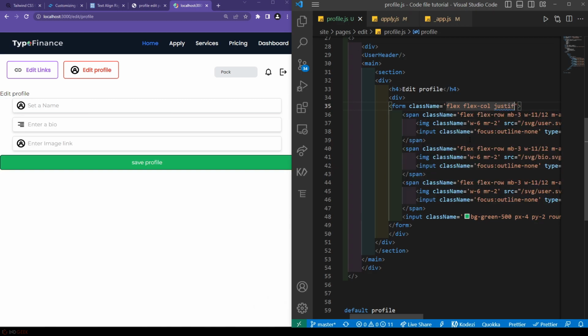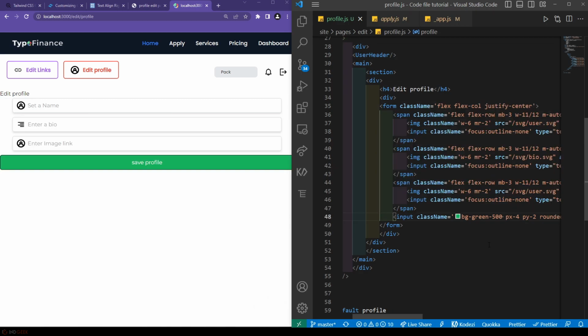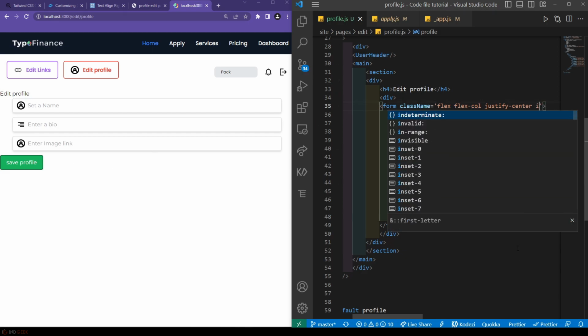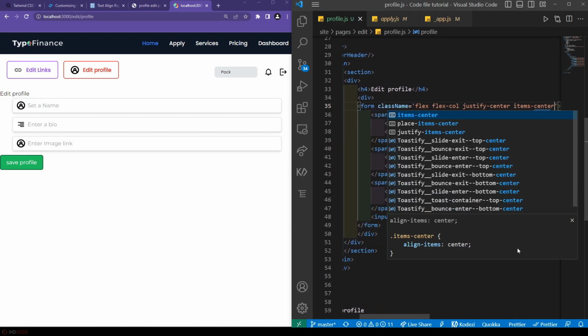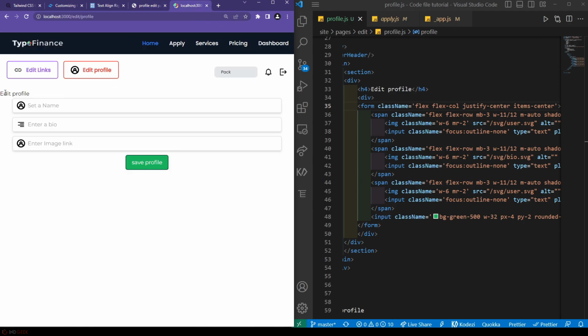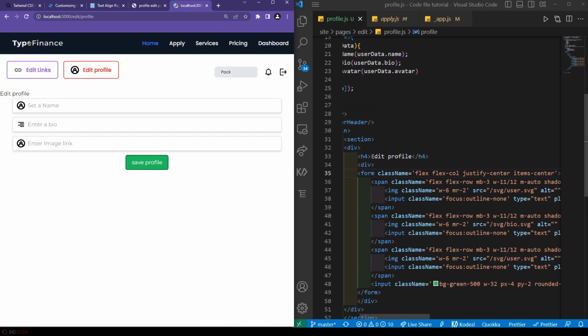And do justify center. Now let's give it a width W32. Let's see. Now after doing flex column, our main axis has changed. So I will do items center, which will do align items center, and it will come to center. And similarly, we have to create our Facebook ID, Twitter ID, and other edit social page. And we have to center this profile tag.